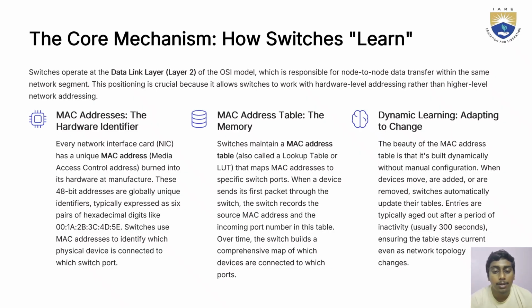MAC address table, the memory. Switches maintain a MAC address table, also called a lookup table or LUT, that maps MAC addresses to specific switch ports. When a device sends its first packet through, the switch records the source MAC address and the incoming port number in this table. Over time, the switch builds a comprehensive map of which devices are connected to which ports.